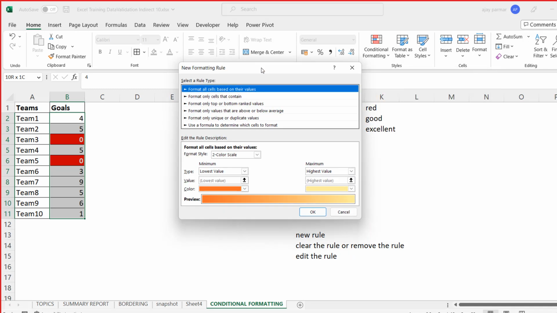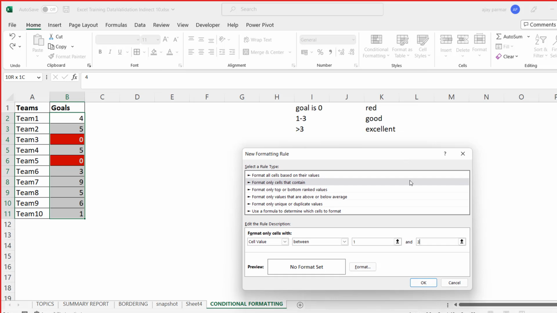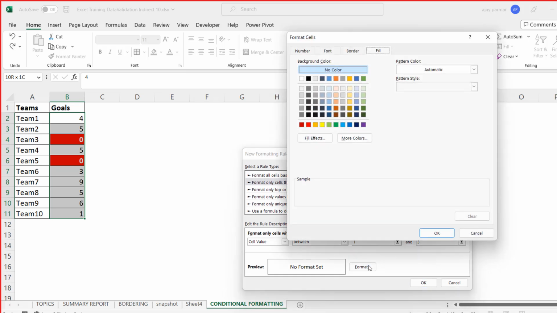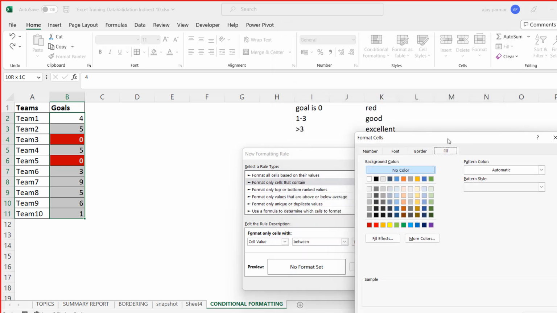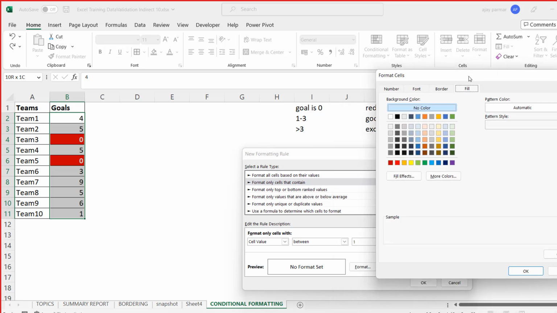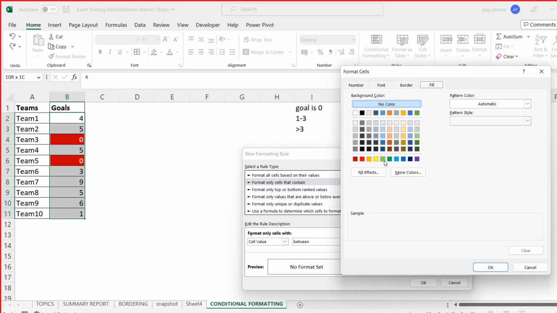Okay, so let's go back here. Same thing. This is the main tab. You have to select this wisely. Cell value between. So it's actually 1 and 3. So I go and use the 1 and 3. And now let's say we want to, when I said good, I meant the color, you have to use the right color. So maybe light green, and for excellent dark green, I don't know, right? So we can use this color also, or let me use the yellow. Let's keep this simple, yellow.